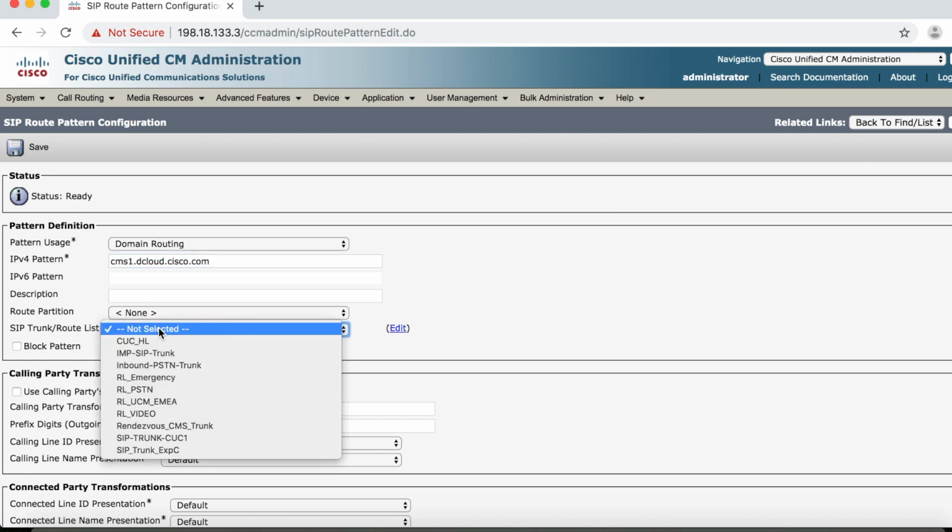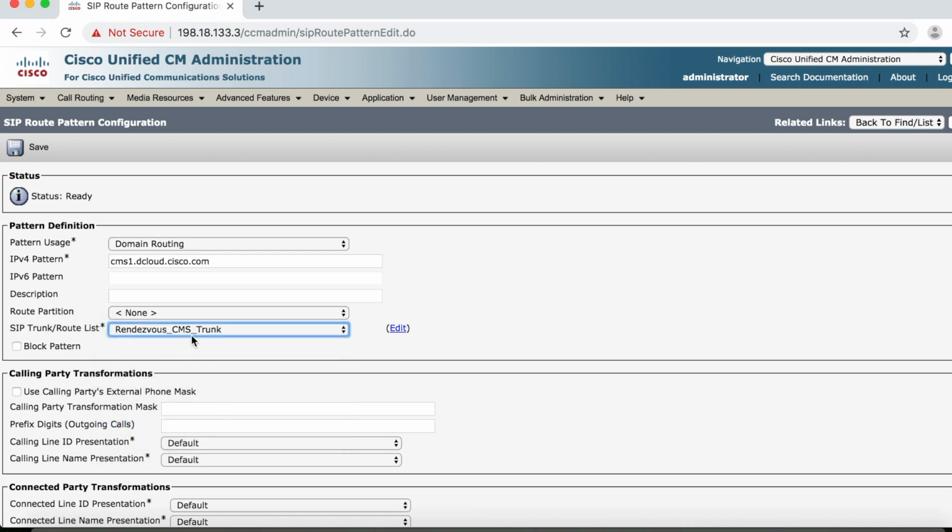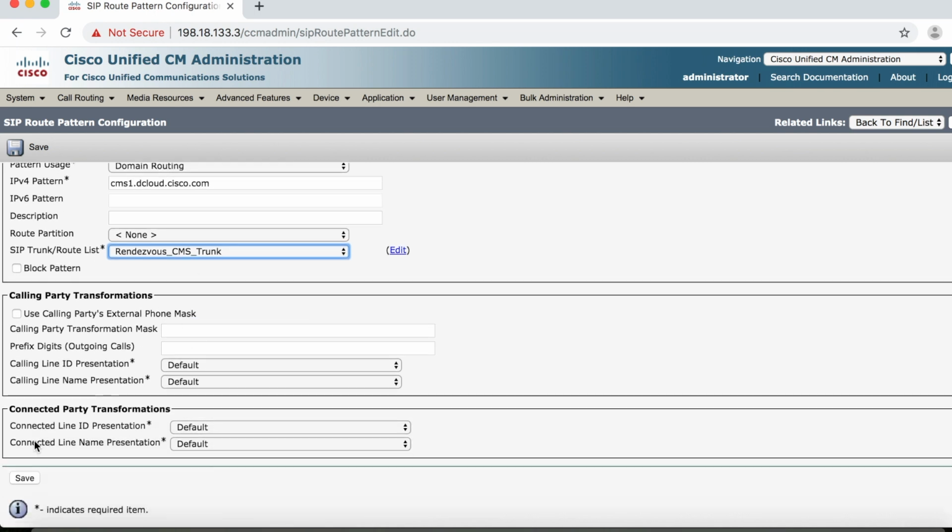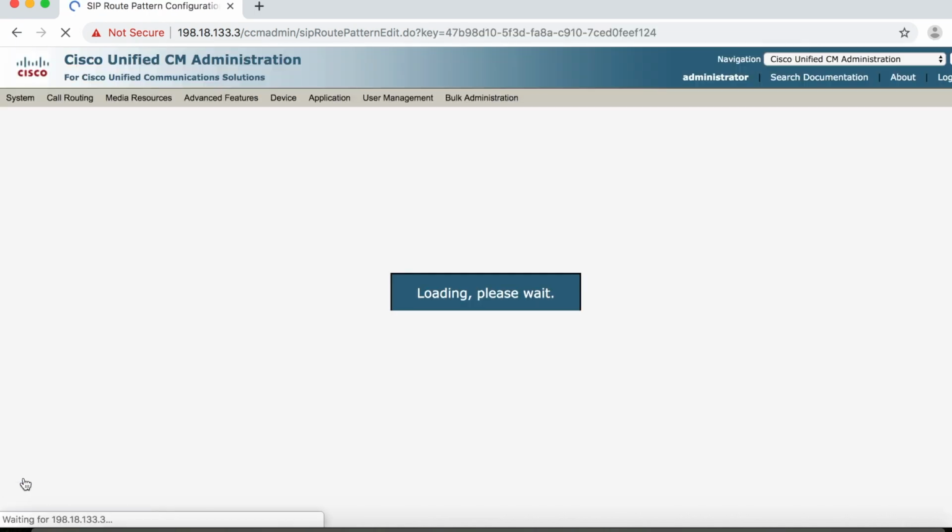Okay, and then under SIP trunk route list, we're going to choose the trunk that we just created. So that's going to be the rendezvous CMS trunk. Okay, and the rest of these settings down here, they don't really matter for our purposes, so we can just go ahead and click Save.